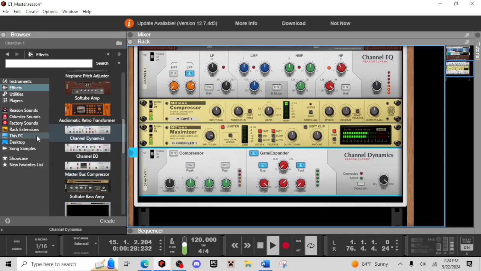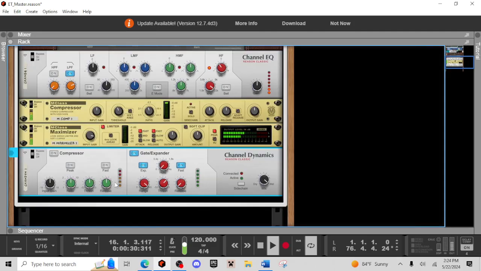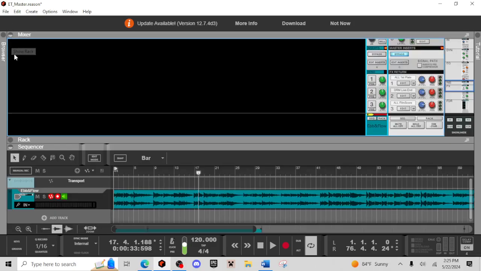Now let's just wait for this. Perfect. So now we literally have a fader going up and down, and this is way easier than having to manually do it ourselves, which we can do. It's just a pain. And we might not be able to get it exactly right. The gate/expander does get it exactly right.